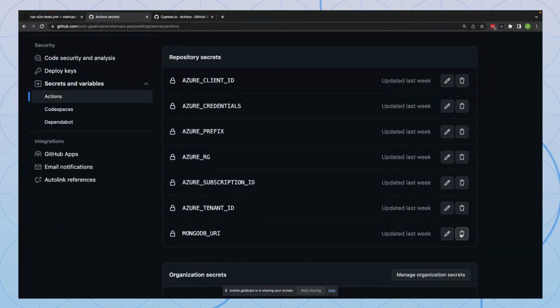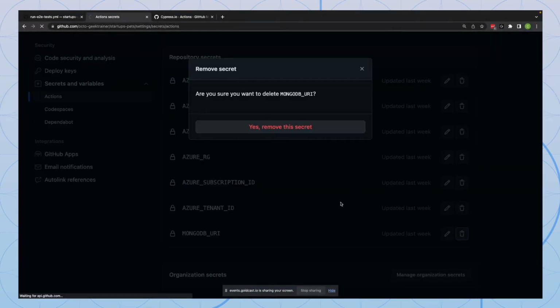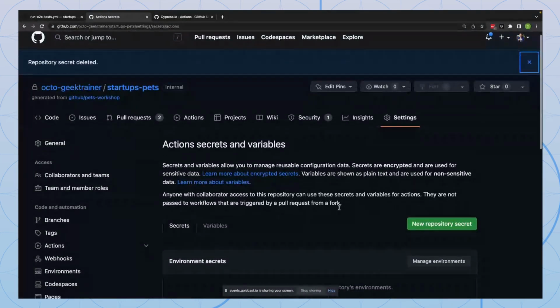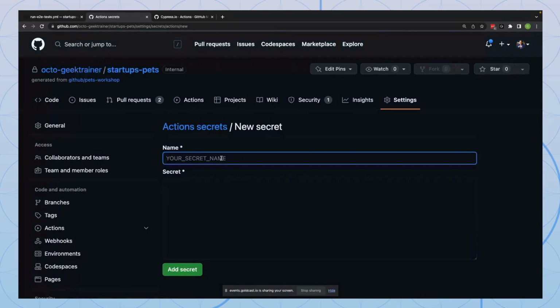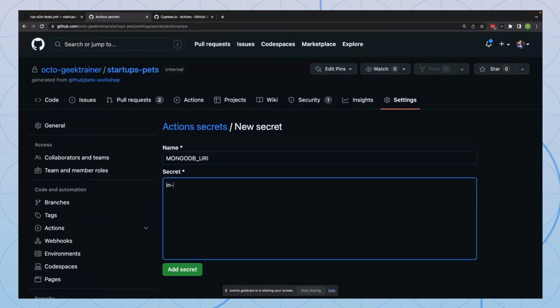Let me actually just get rid of that one so we can walk through creating a brand new one. And I'm going to say new repository secret. And we'll give this a name, MongoDB URI. And then we'll give this a secret of in memory. And by the way, inside the application itself, there's a flag. So it will look for this as the connection string. And if it sees that, then it will use an in-memory version of MongoDB. So that's what I'm setting up here.